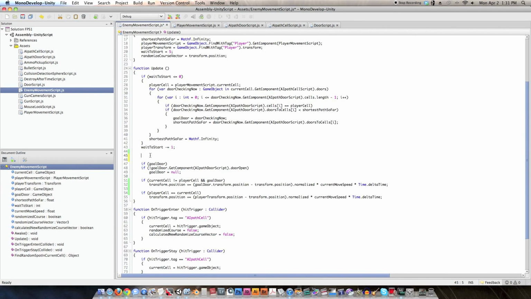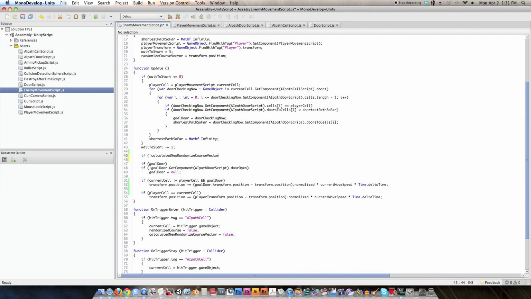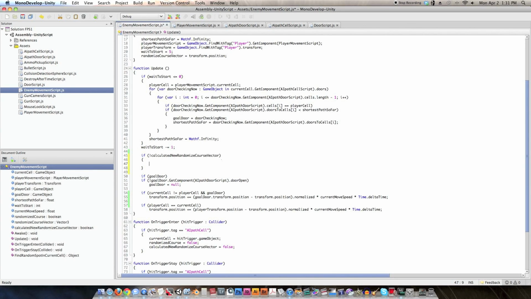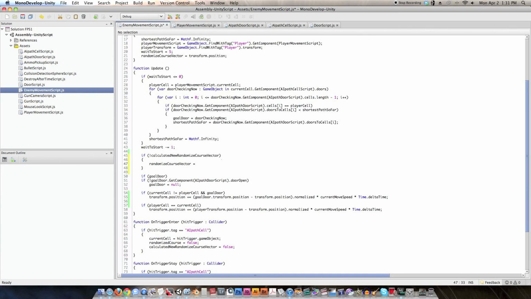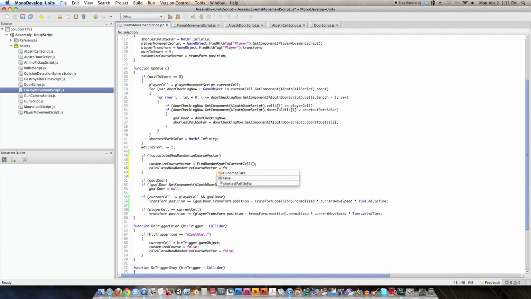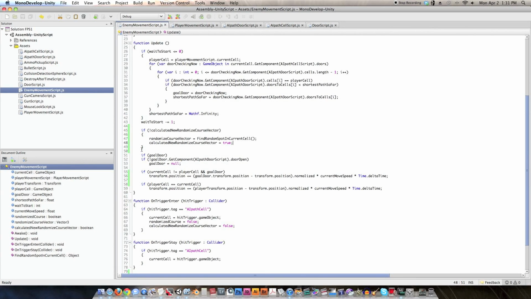And then up here, we're going to do if calculated new randomized course vector is false. So I'm going to change that. There we go. So if it is false, we're going to run some lines of code inside of here. And the first one is randomized course vector equals find random spot in current cell. And that's all we need to do there. And then we're just going to set calculated new randomized course vector equal to true, because we just calculated a new one.